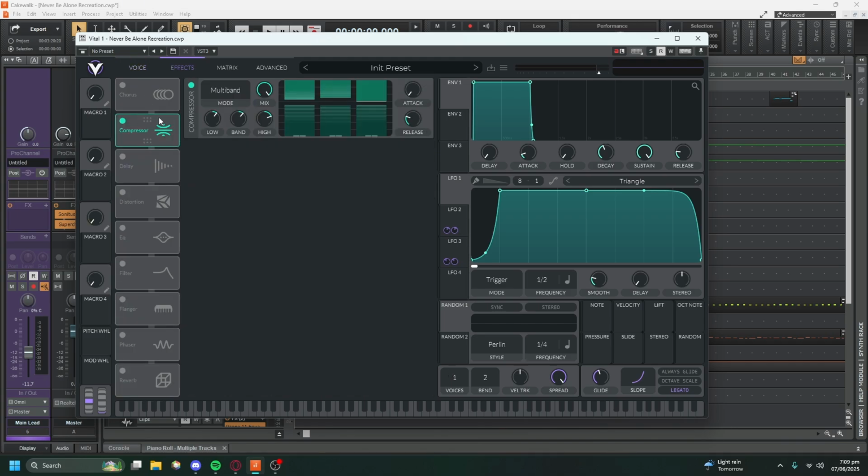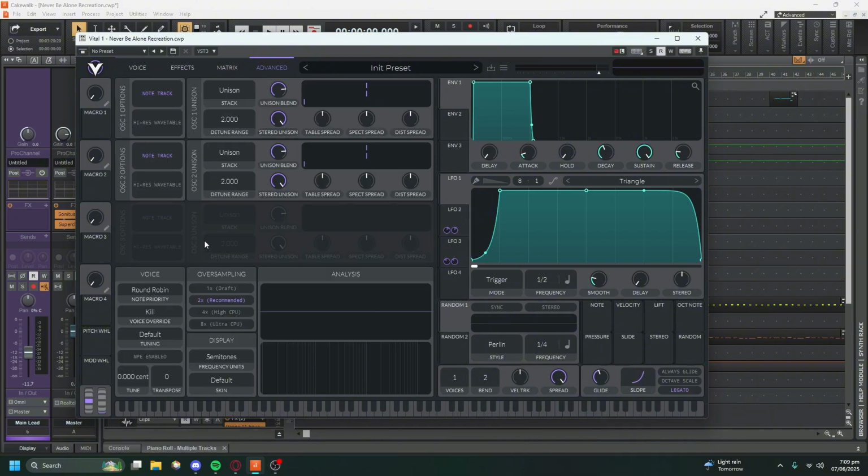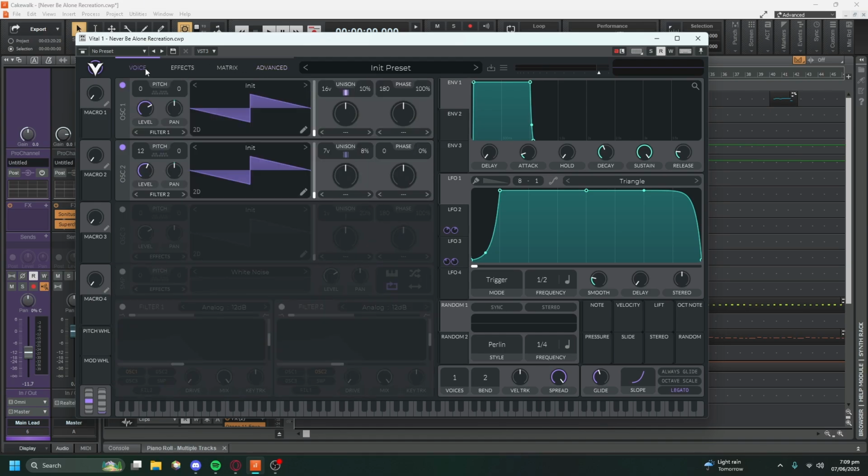There's built-in chorus, compressor, delay, distortion, EQ, filter, flanger, phaser, and reverb. I think that's all of the effects you can have. I don't think you can add more. You can change specific things about specific things. I don't even know what any of this is yet.